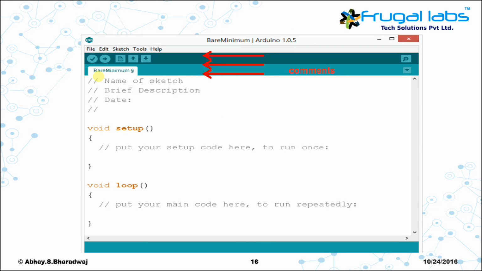Open up your Arduino IDE, and whenever you open it up, a bare minimum program appears. I mentioned that void setup and void loop are the basic required functions in your program. Apart from that, it's good programming style to always write as many comments as possible so that anyone who reads your program will be able to understand what it does. Indentation is also a good programming practice. Whenever you're writing code inside functions or anything else, make sure you maintain proper indentation.